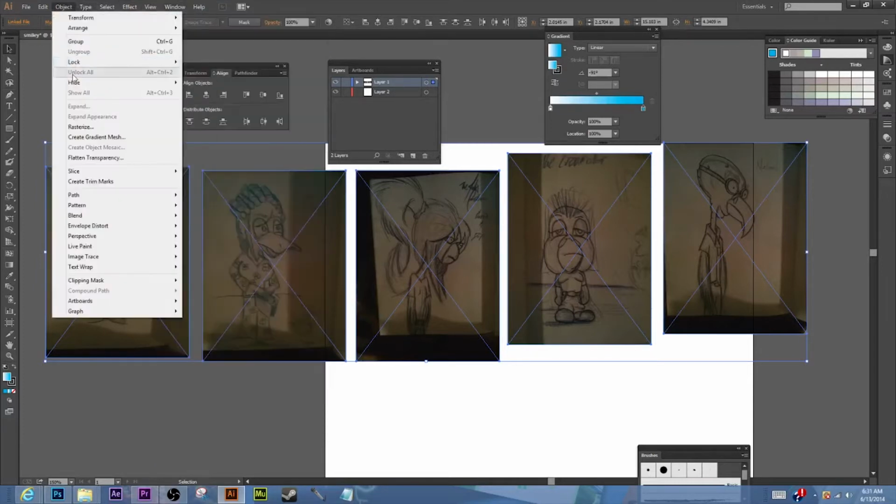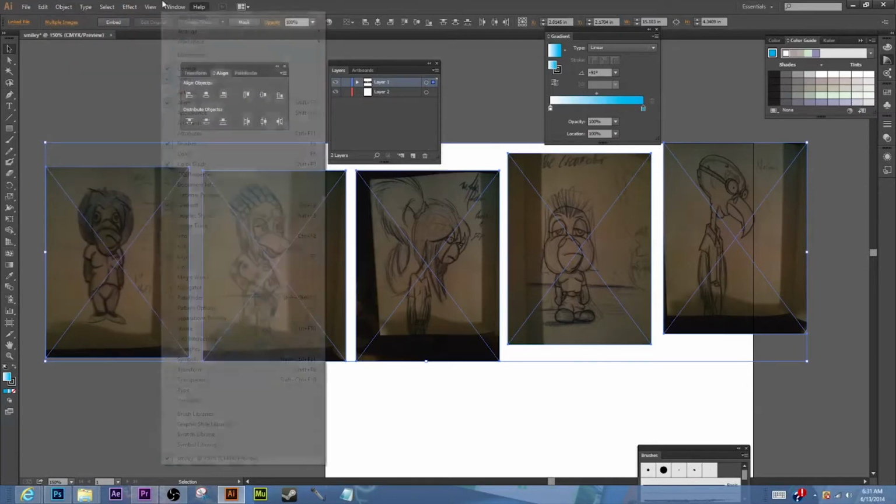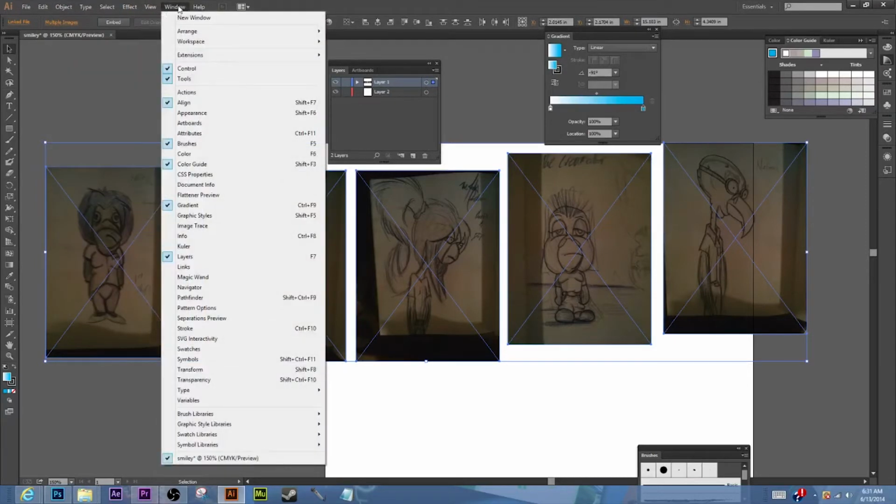So if you ever get frustrated and lost over here in the Shire, that's what I call this. This is called the Shire right here. If you get lost in the Shire, there's your map right there, your windows. If you can't find a window, you got everything here. The ones checked are showing, they're already up there. So if you click it, they'll disappear.